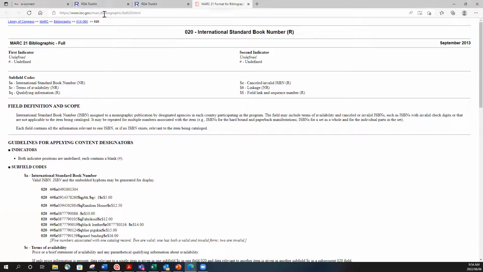Here we have it. The field name will be the International Standard Book Number. The tag number will be 020. The indicators will be undefined for the first position, and also undefined for the second position. Then how do we record this information? We have something called subfield codes.